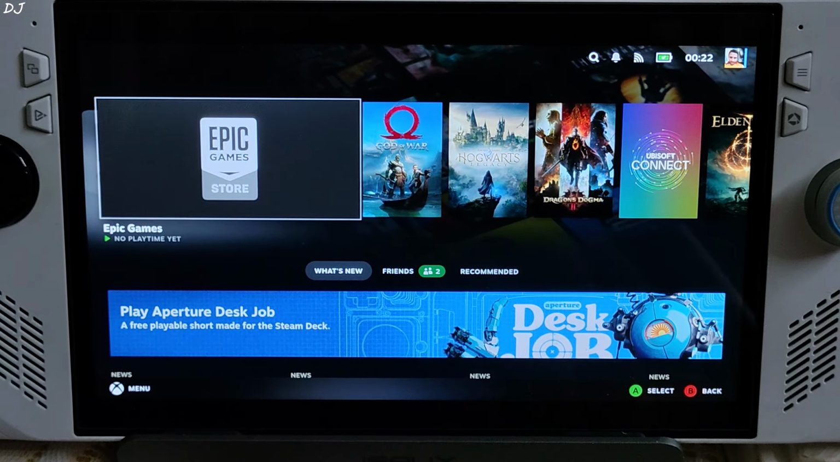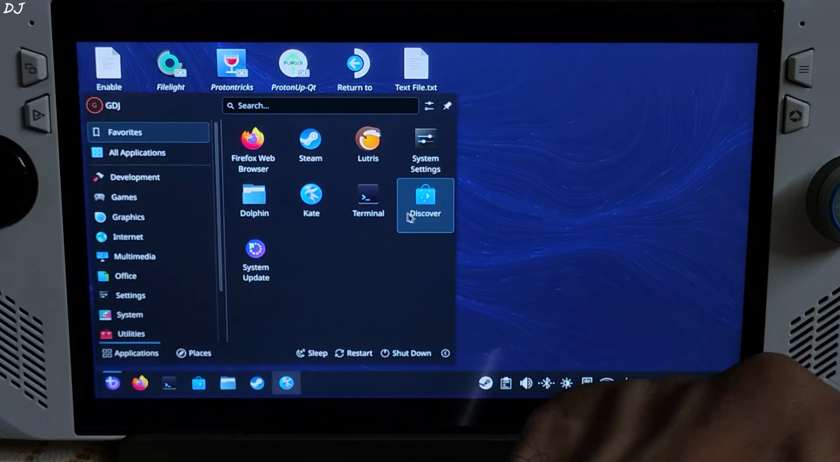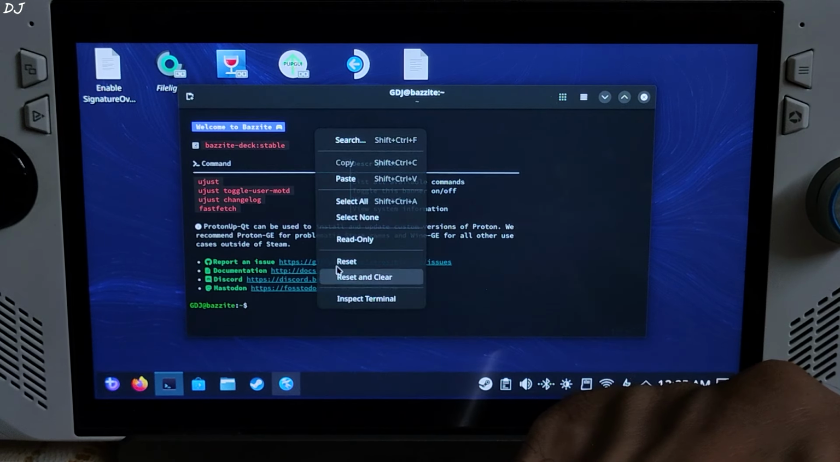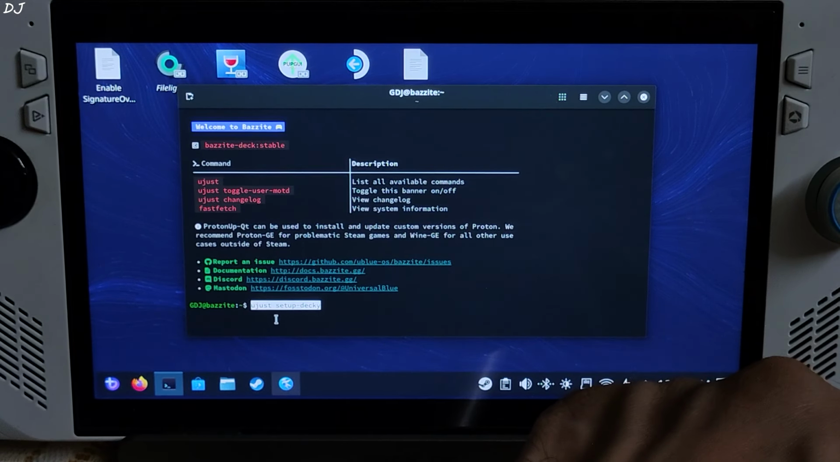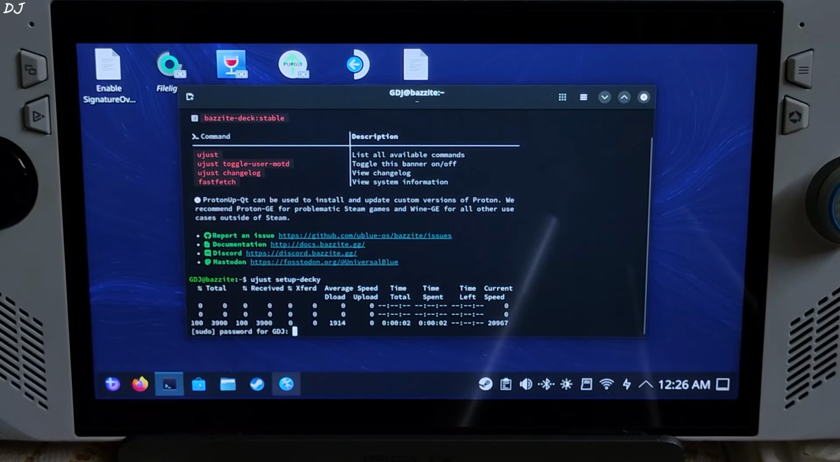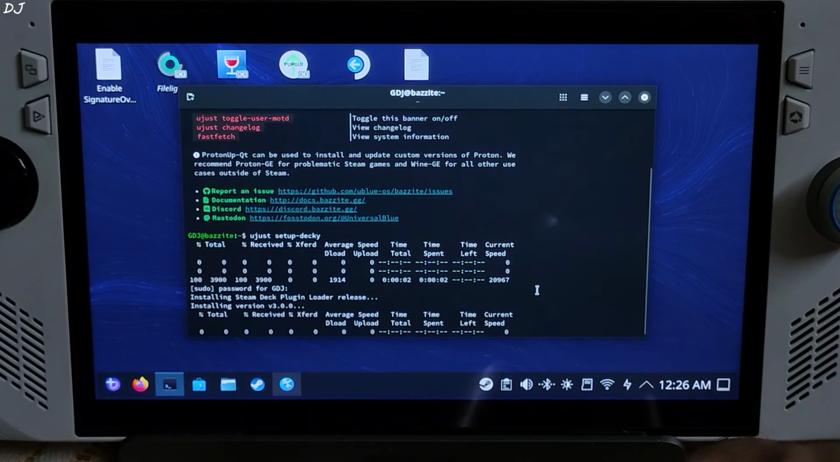Decky loader received a new stable update, so make sure you have updated it. I'll show you how to do this. Switch to desktop mode. Just open the console terminal and run this command: ujust setup-decky. I'll provide it in the description of the video. Hit enter. Decky will get updated automatically. Make sure Ally is connected to the internet. Sudo password is required. Enter it.